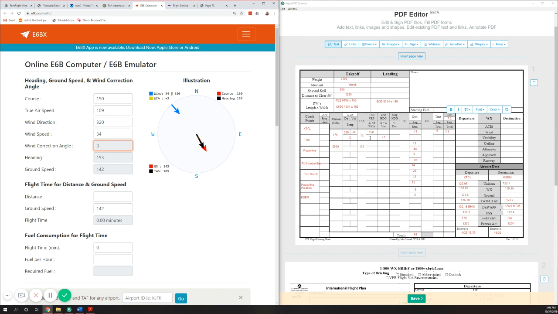So we got a massive tailwind. Our wind correction angle is going to be +3, or we could just say 3, and that's going to result in a true heading of 153. We figure out our magnetic heading by taking our true heading and adding our east and west variation that we had already figured out from that isogonic line. And so we're going 156.